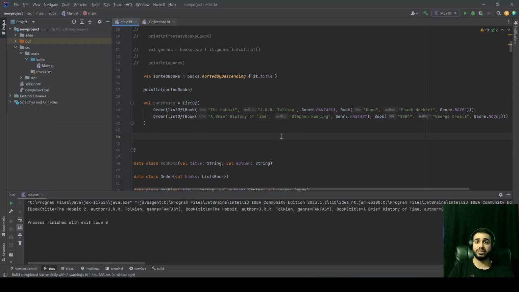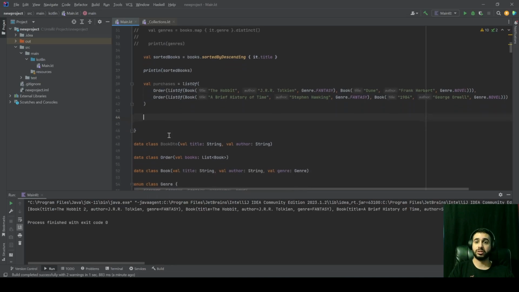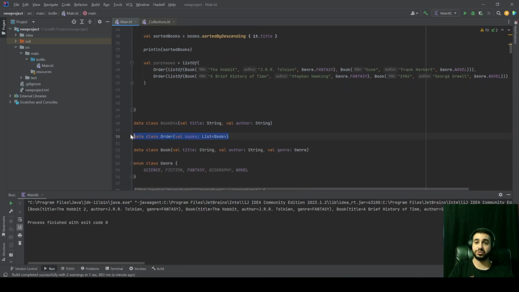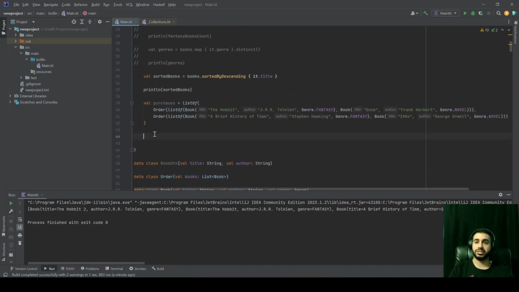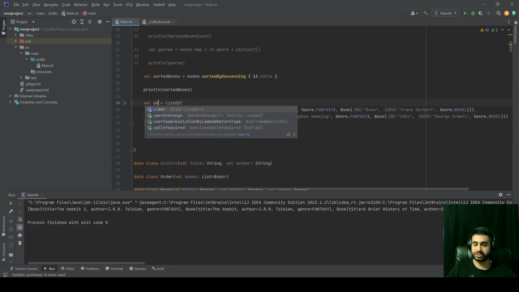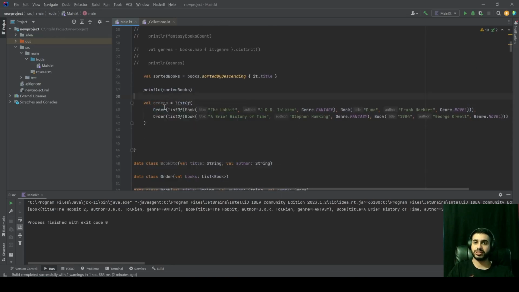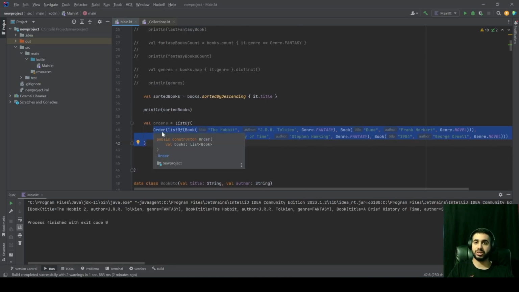And last but not least, we're going to talk about the flat map operator. Okay, now this operator is a little trickier than the other operators, but don't worry, everything will be covered here. So let's say we have a data class order, which contains a list of books. Okay, and every book will contain a title, an author, and a genre. Okay, let's say here we have, instead of purchases, let's call it orders. It's a list of orders. For example, all the orders that were made by the customers. And let's say we have two orders.